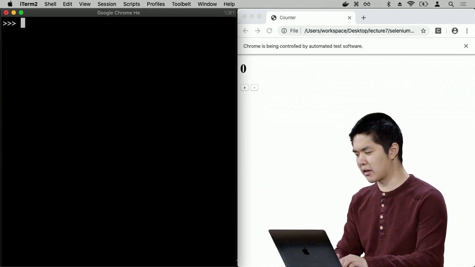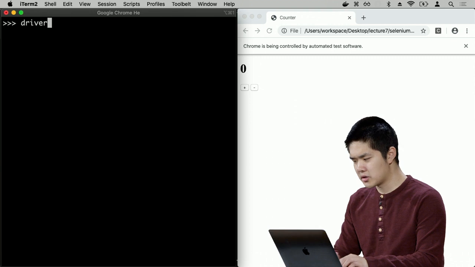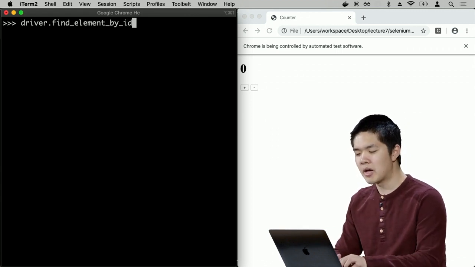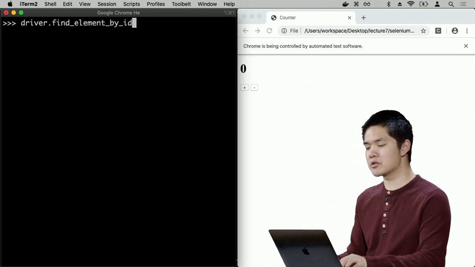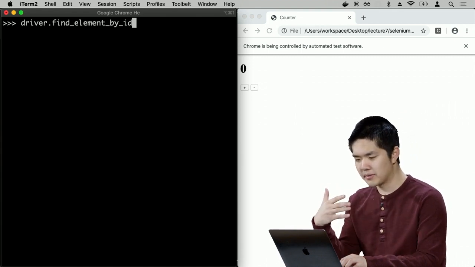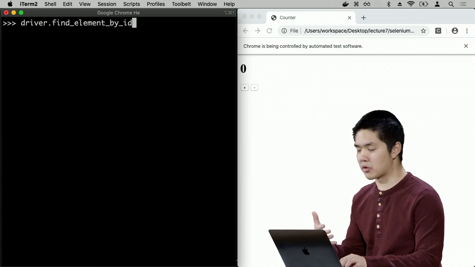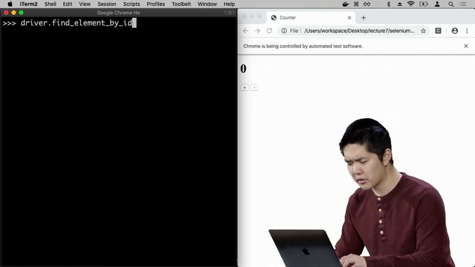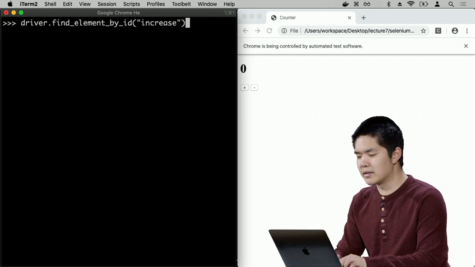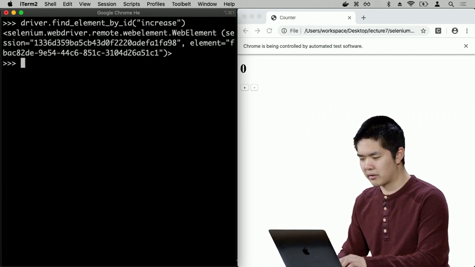And to do that, I could say something like find element by ID. There are a number of ways that I could try and find an HTML element, but I would like to find an HTML element by its ID. And I know that the plus button, the increase button, has an ID of increase, for example. And so if I find element by ID, let me find the element whose ID is increase.